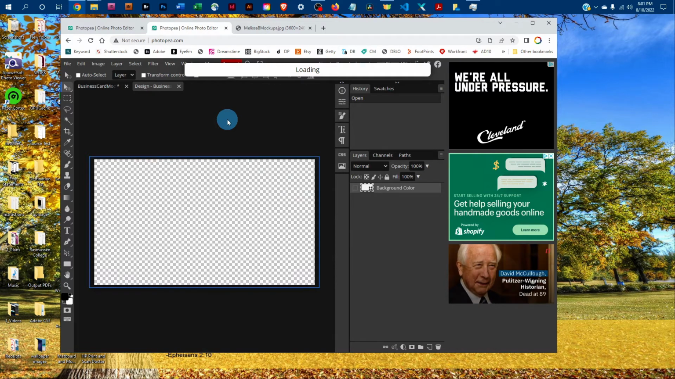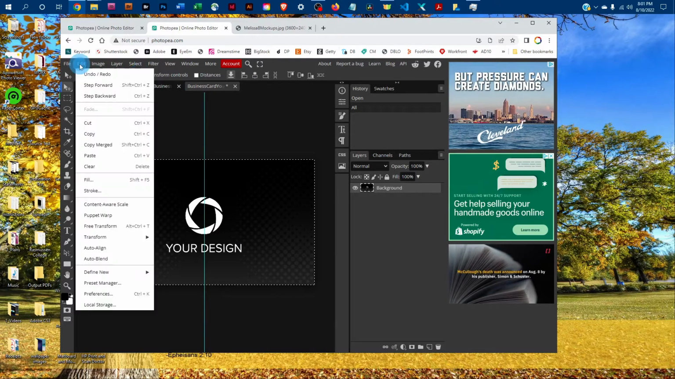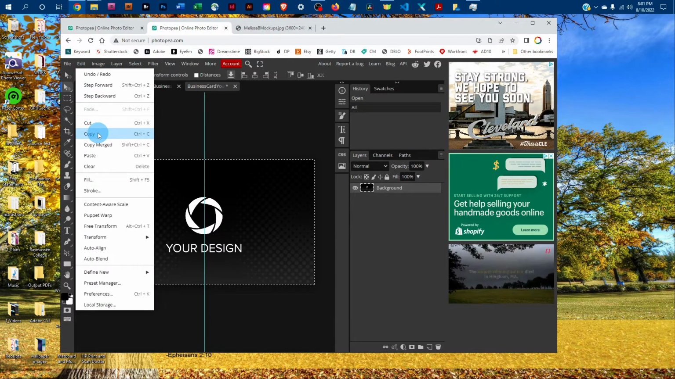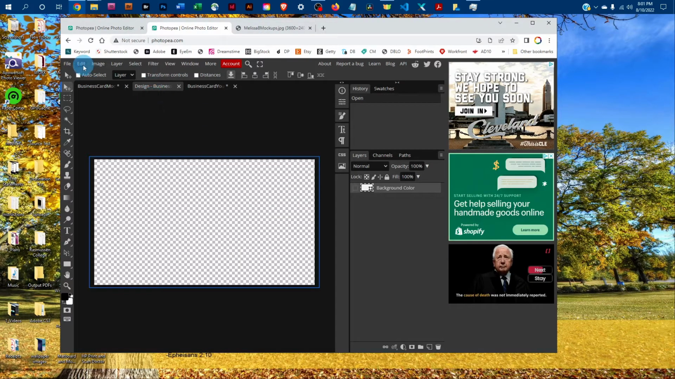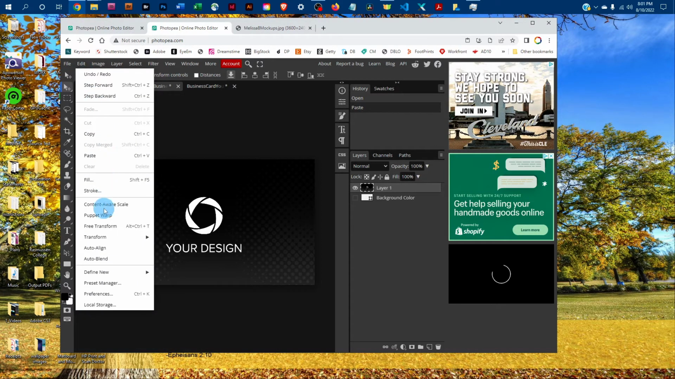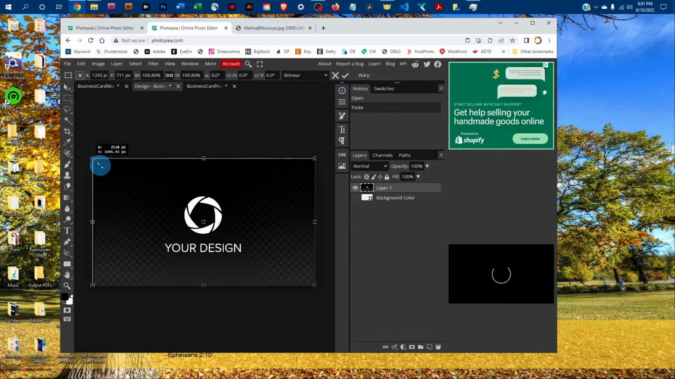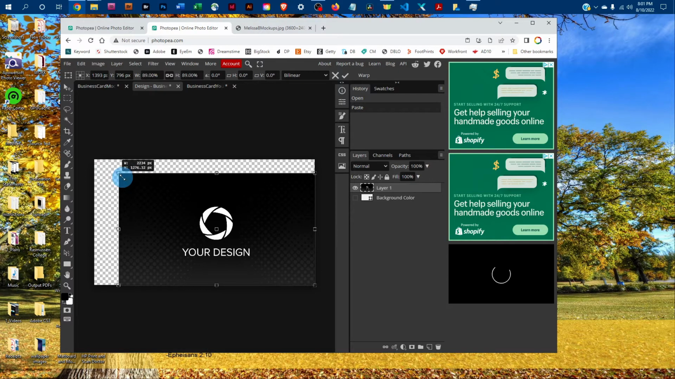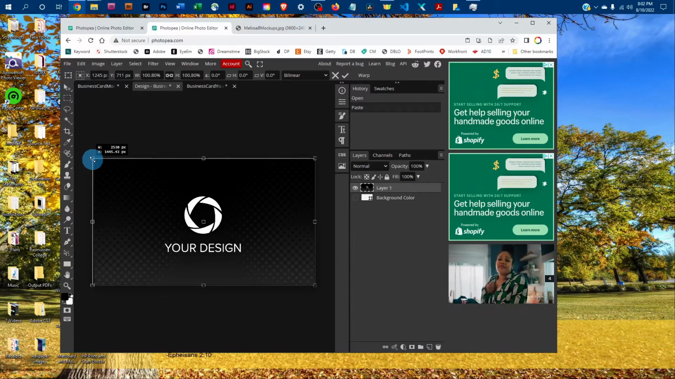And it's just going to load for a few seconds. And once it loads, go to Select All, then Edit, Copy, and then click back on the Smart Object tab and go to Edit, Paste. And if you need to resize it, you can do that just by going to Edit, Free Transform, and then just click and drag any of the 4 corners to resize it.